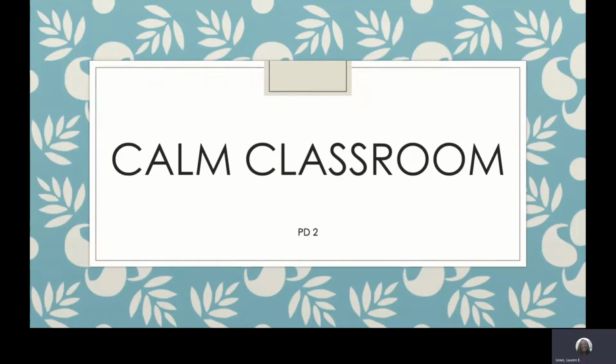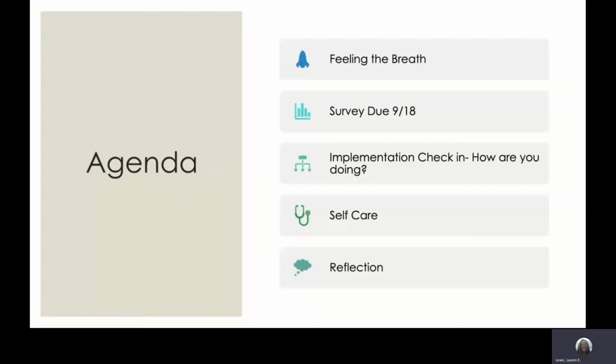Today, we're going to be doing Calm Classroom Professional Development 2. So what that means is that we are going to be talking about all Calm Classroom stuff. It should not take too long. There are going to be some interactive pieces, but I will explain those. So let's get started. Here's our agenda.